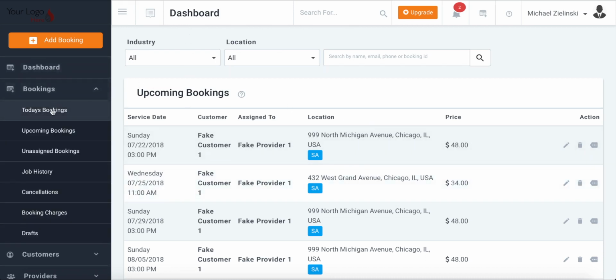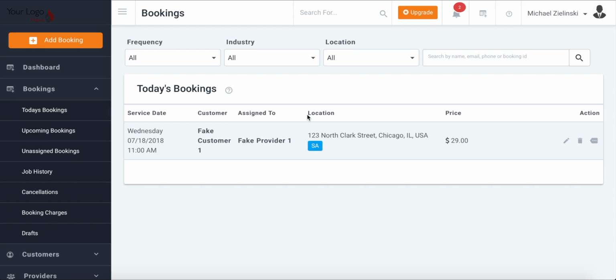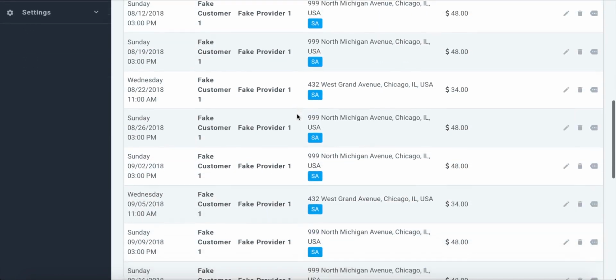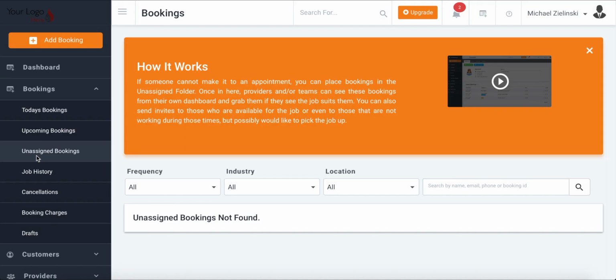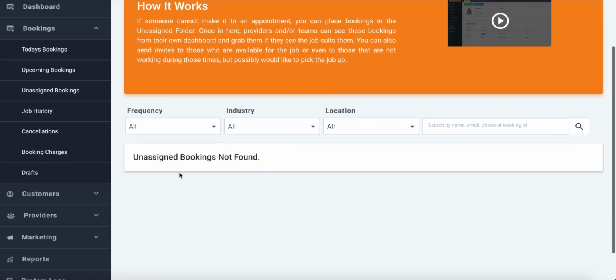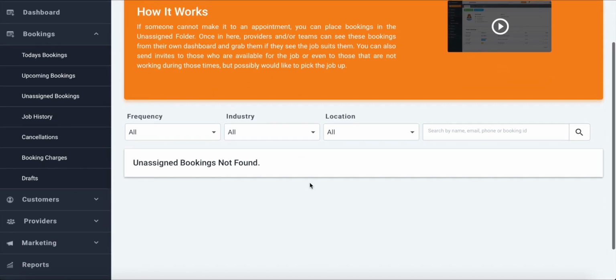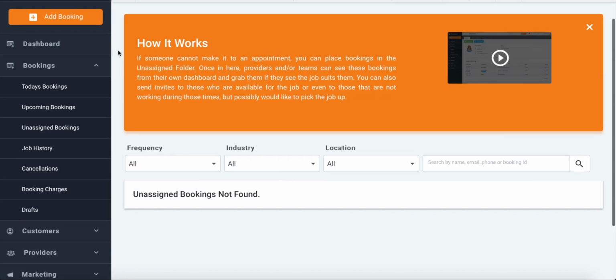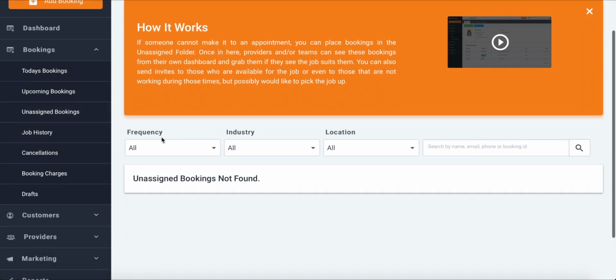Here you have a tab for bookings, so today's bookings will be shown here. Any upcoming bookings will be shown here. Assigned bookings or unassigned bookings. This folder contains all the bookings that are unassigned and no one is attached to them. From here, I'll go ahead and make an unassigned booking later in the demo so that you could go ahead and see how that looks.